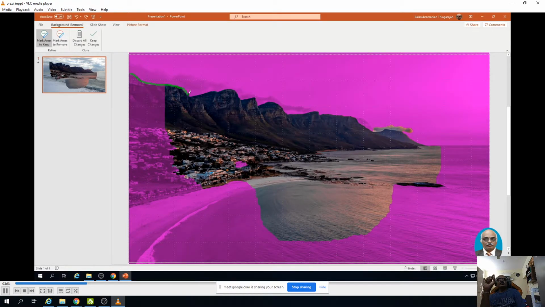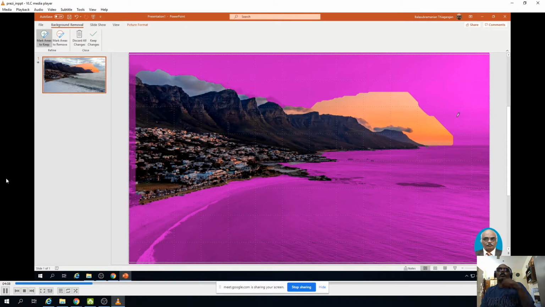The drawn portion of the image will be retained. The other portion of the image will not be retained. So you keep drawing on it. If you have an iPad, your stylus will do a wonderful job. So partially I have retained the mountain and the hutments and the seashore. So I'm just trying to keep the changes. Let's see what happens.